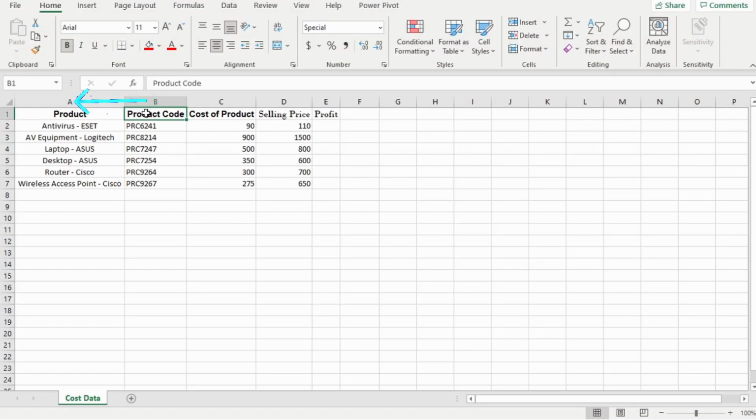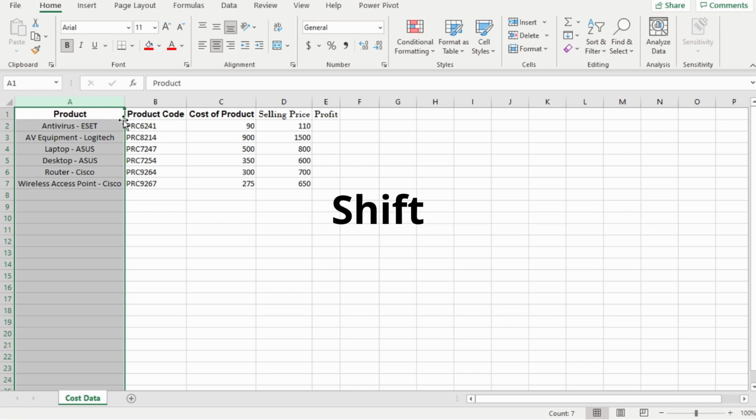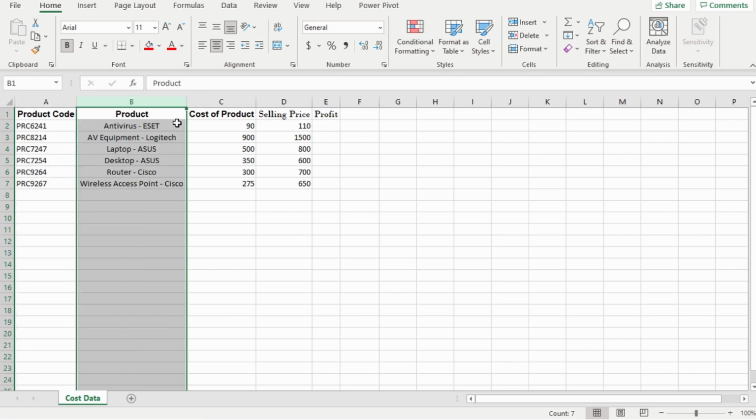If you wanted to move product code to column A and product to be in column B, hover over column A so that you get this down arrow, and click once so that column A is selected. Then hover between column A and B till you get this four-sided arrow. Hold down the Shift key and drag your mouse to the right. You will get this thick green line, and you can then leave your mouse and the Shift key, and product has moved to column B, and product code is in column A.